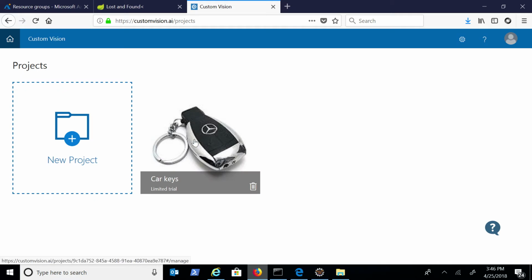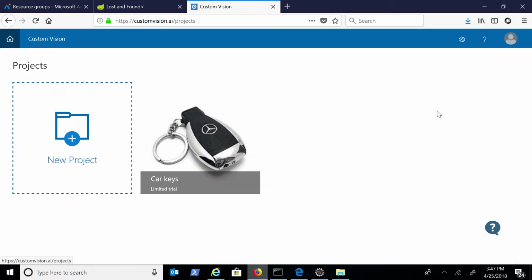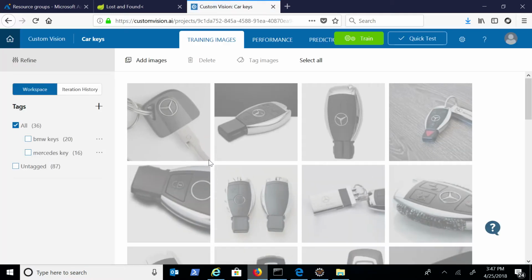I already started a project, but if you didn't, you click on Create Project, give it a name and description. It's very crucial that if you know the domain it falls under, you put it in there, because if you're dealing with a category that's in a domain, it increases your chances of finding things better.